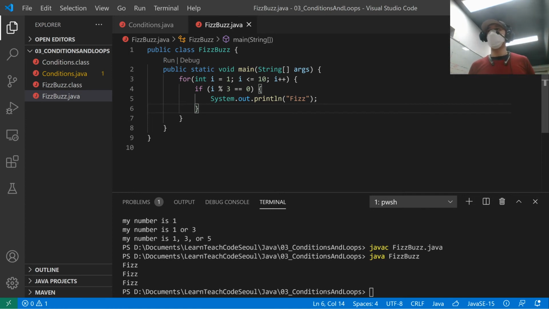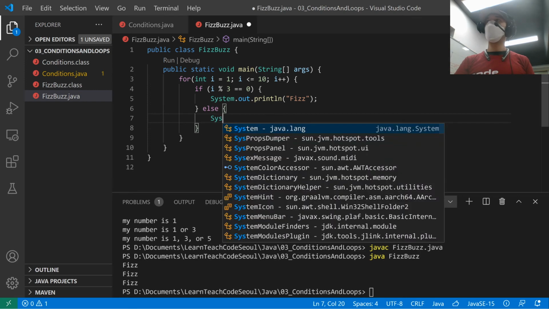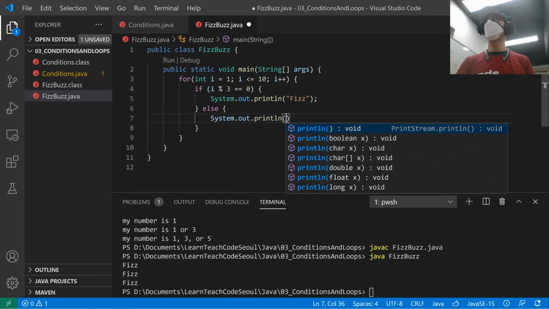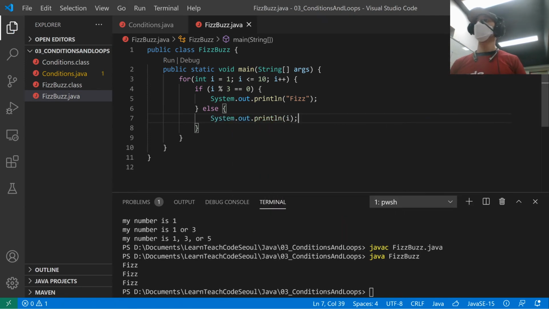Now, this is not quite what we want, right? So step by step. So we got it working for the case of 3. Let's get it working for the else cases, okay? When it's not 3 or 5. So let's do an else. System.out.println, and then i. Okay?